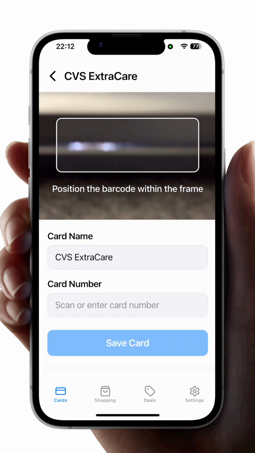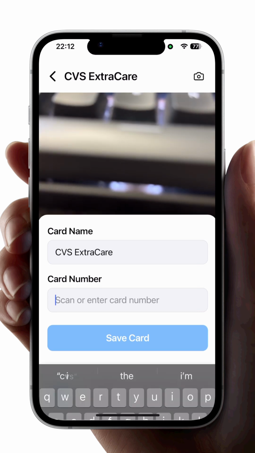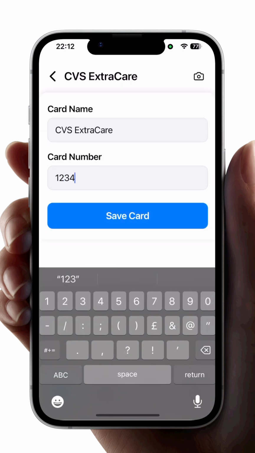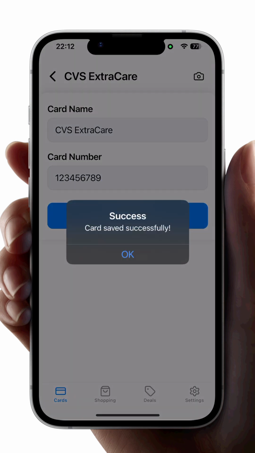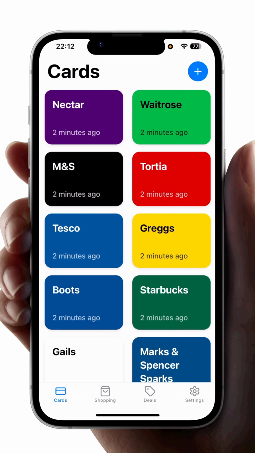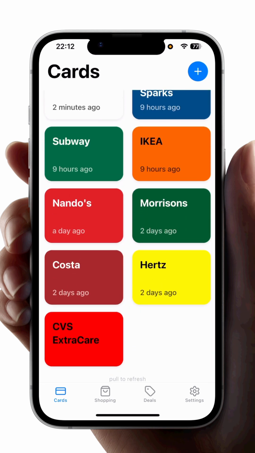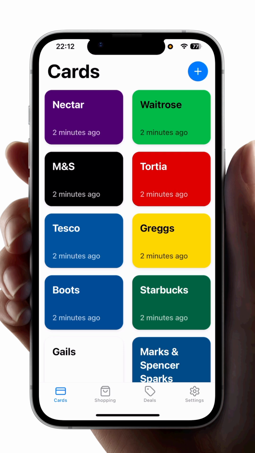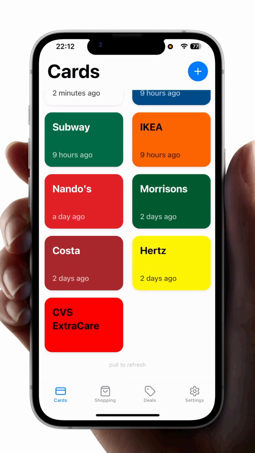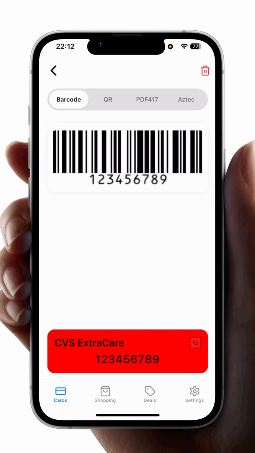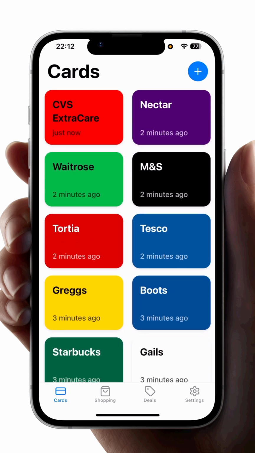It will ask for scanning. If you don't want to scan, you can just put the card number here and then save card, and it will be added successfully. Once it is added, you just pull to refresh and then it should be added at the end of the list. Again, on the list of the cards on your homepage, everything is ordered by last used. For example, if I click on the CVS card and I go back, you will see that the CVS card is on the top now because that's the last used card. That's how it is being ordered.